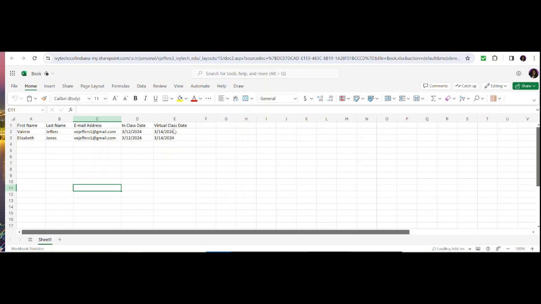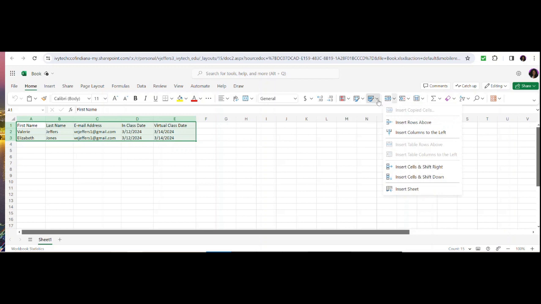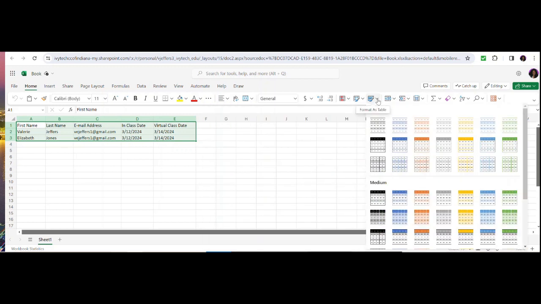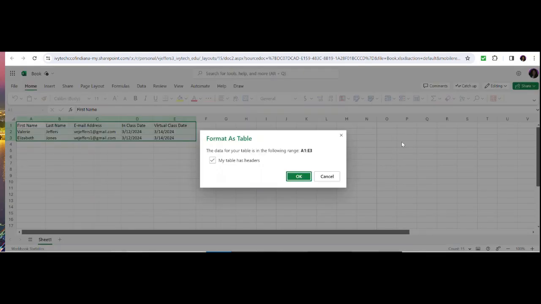In order for me to utilize this as a mail merge, this needs to be in a table. So I'm going to highlight the information that I want to put in a table, and I'm going to go to my Format as Table tab from the Home tab, arrow down, and I'm going to pick a table that I desire. It doesn't matter which one. As soon as you select the table, you want to make sure this is checked. My table has headers, and that would be the first row of data to identify the columns.